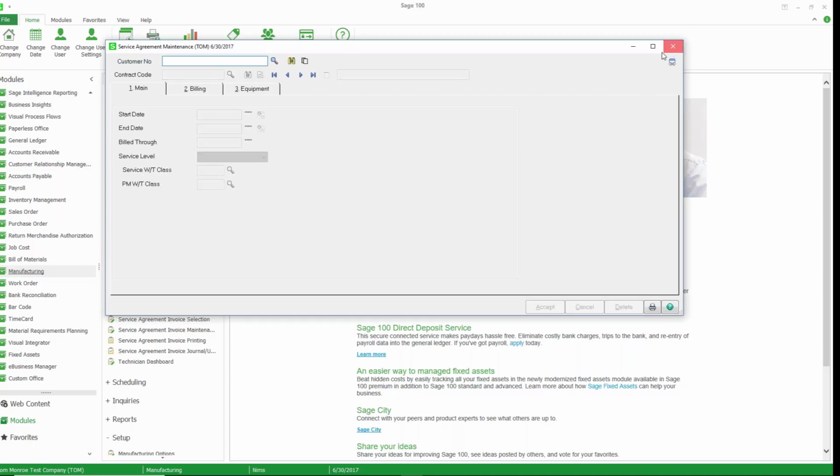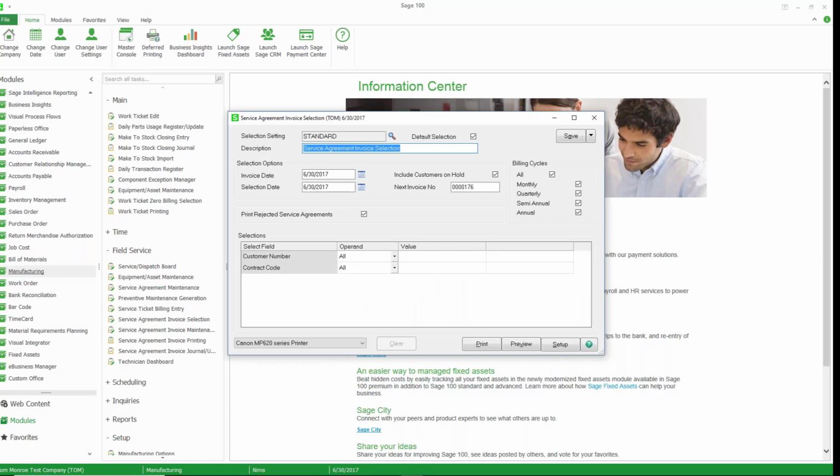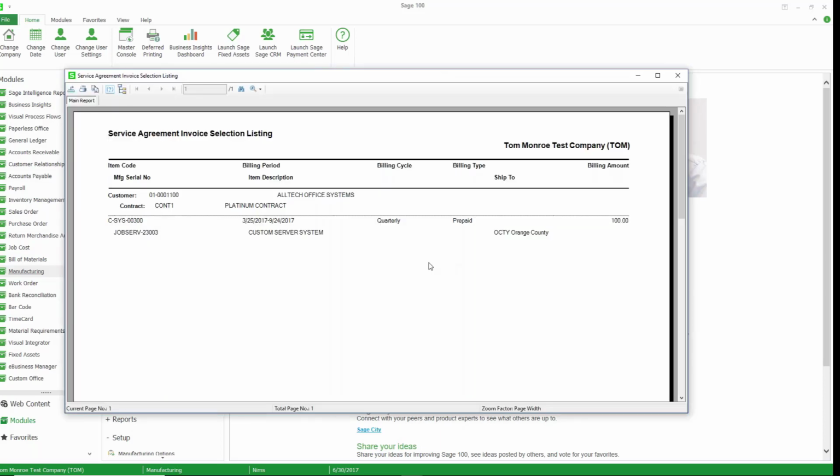So the option for using service agreement invoice selection will only generate invoices for those service agreements that have a type of prepaid. So we have our invoice date here, our cycles that we can select, and I just set this up for the cycle as quarterly, and we'll go ahead and preview this. And you can see it's going to select that service agreement for billing.